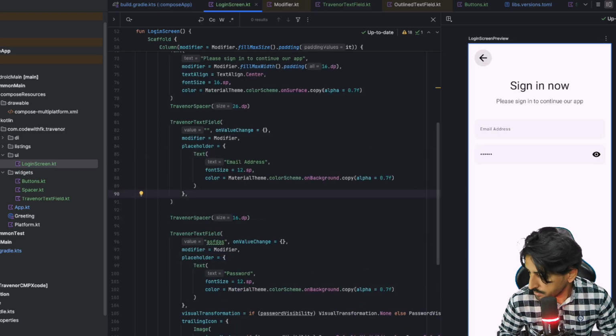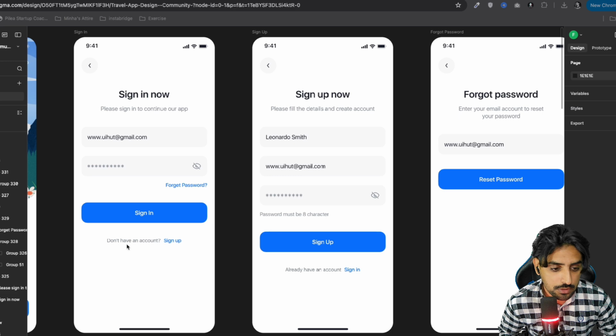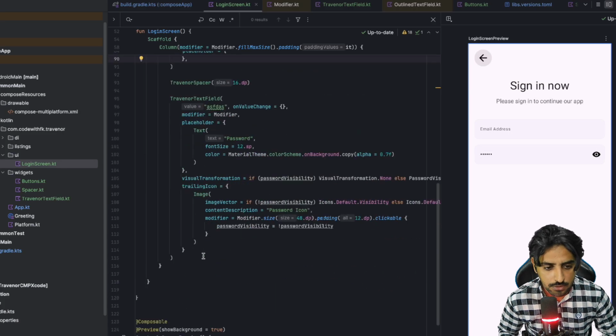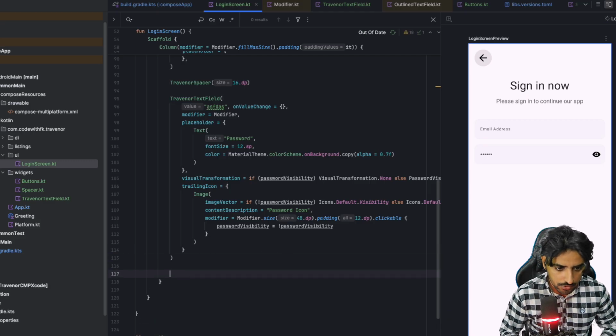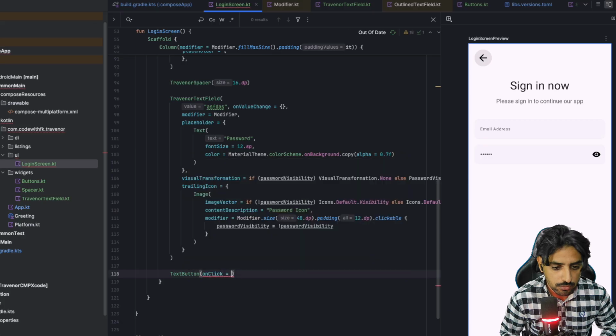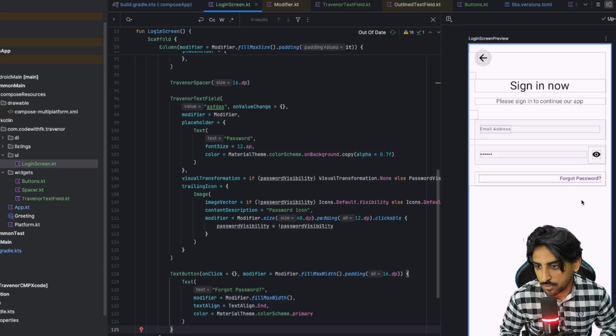The next step is basically the forget password thing, and we need to have this blue text type which basically says forget password, and then we have a sign in button, and then after that we have this don't have an account etc. Okay, this is pretty simple, I would say. All we need to do is create a text button. Text button on click is going to be straight away, and then we should be doing this. So we are good on that part. So the forget password is there.